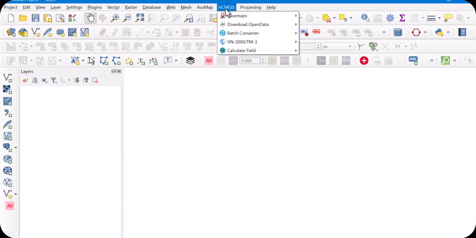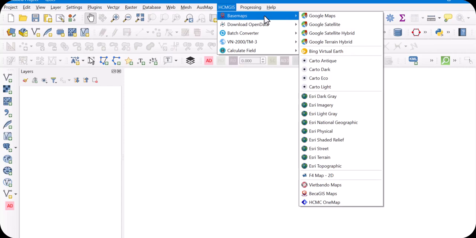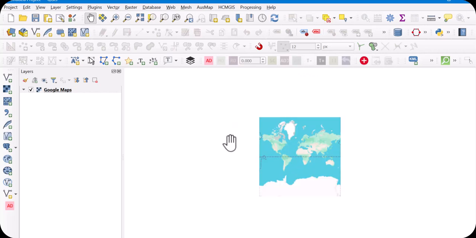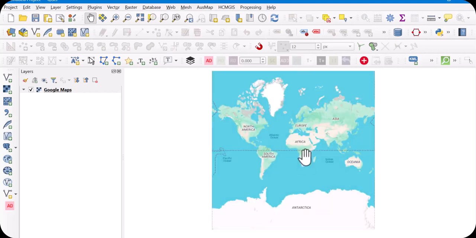You can see the HCM GIS. If you don't have this tool, you can download it from the internet. Here is the base map. There are so many base maps here, but we'll use only Google Map. Just open it. Already it's open.